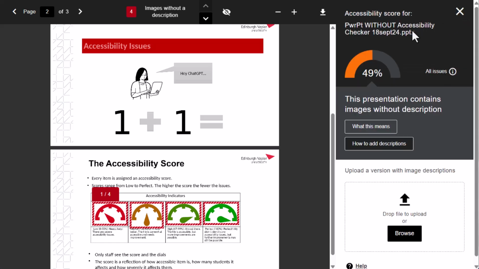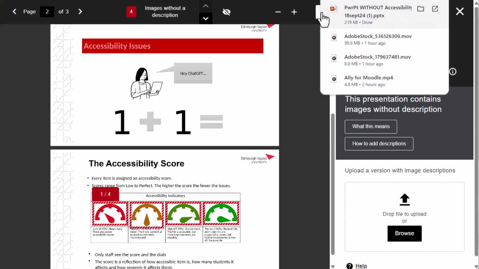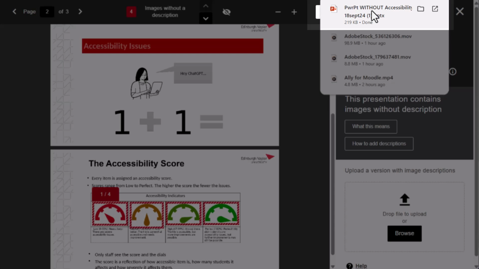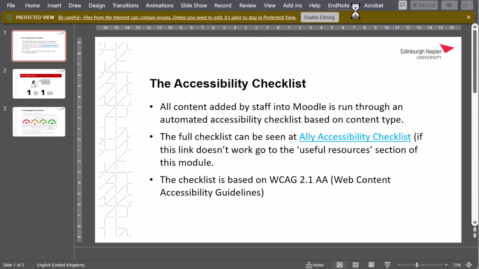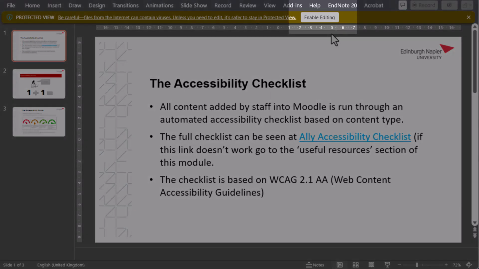To improve your accessibility score, first, click on the download icon to save the original file to the Downloads folder on your computer. When the download is complete, you can double-click on the file name to open the file in PowerPoint. Once PowerPoint opens, click on the button that appears and enable editing.